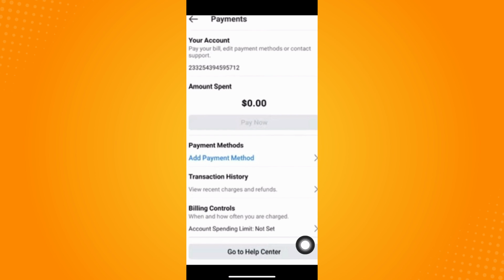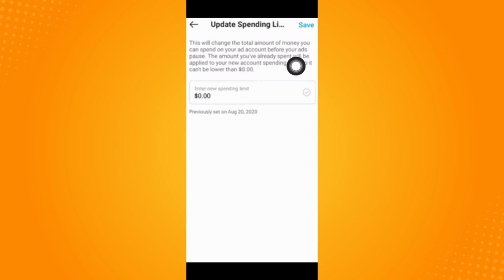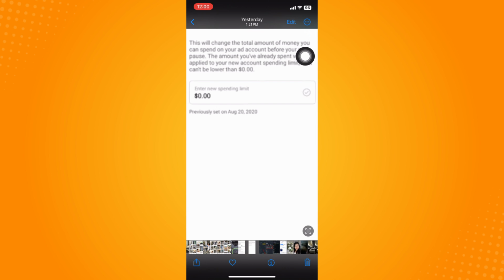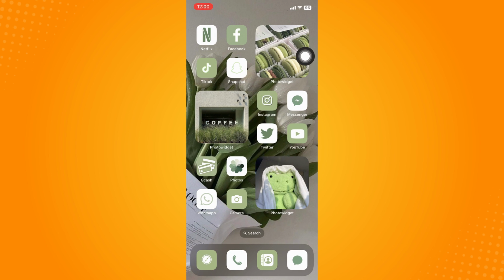Now if you click on that, it will now look like this. Now all you have to do is to go here to enter your new spending limit and just input the digit here, and then on the upper right you'll see save. Just click on that and then there you have it. That is how you change your spending limit on Instagram ads, and that is all for today.